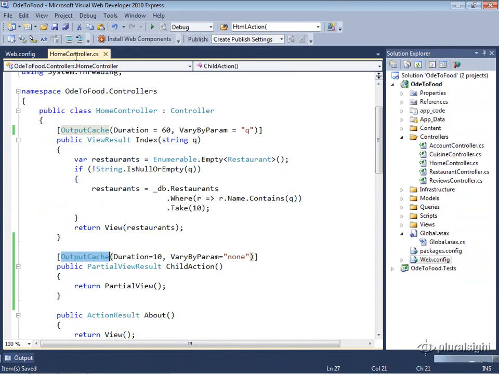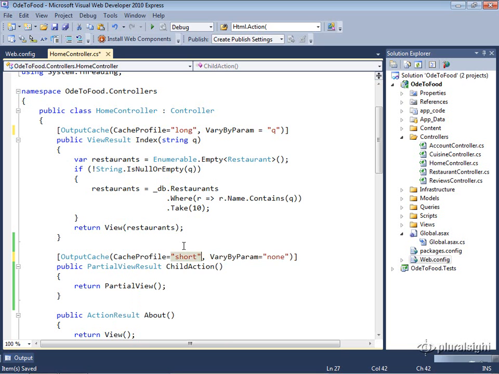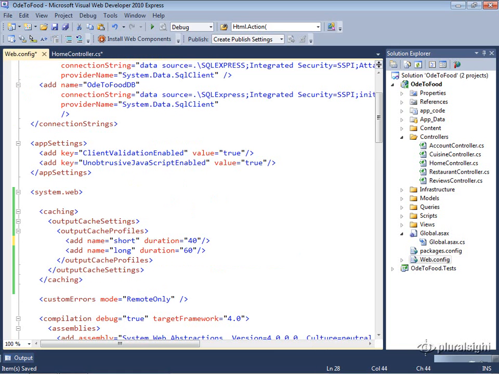Now I can come into the home controller, and instead of specifying a duration, I can say cache profile equals, this one could be long, and a cache profile down here of short. Now the output cache attributes will use those settings from the cache profile, and I can easily go in and change these after I've determined that the cache settings need some tweaking.